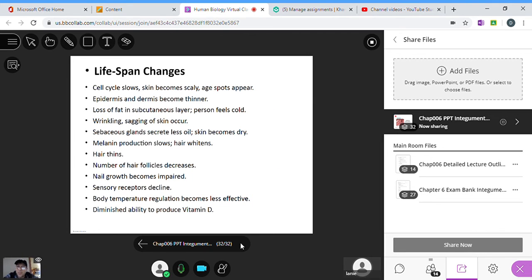And finally, lifespan changes. That will be on your test. So these are the different things that happen to your skin as you become older. Notice I do not have most of those yet. Hardly any of them.